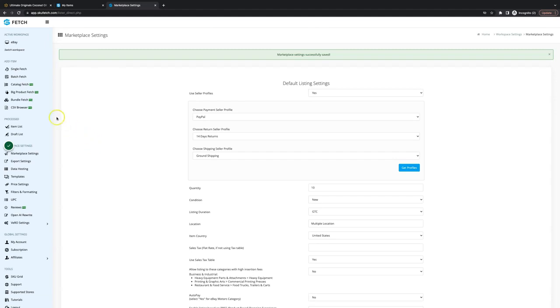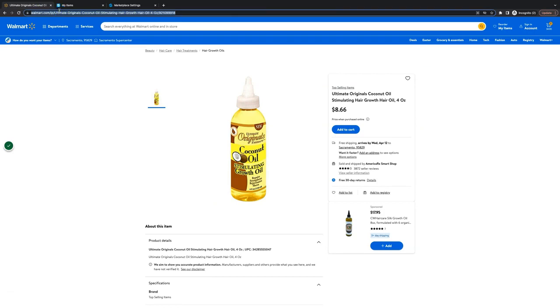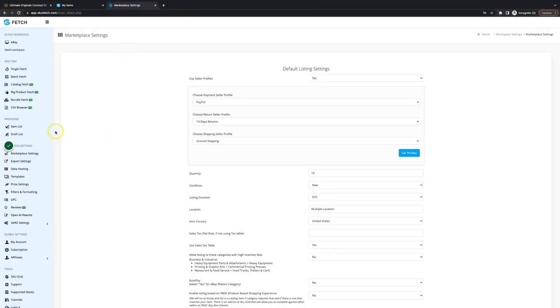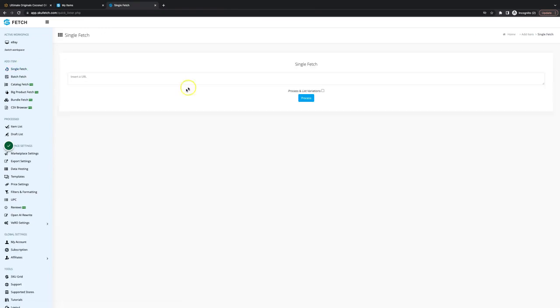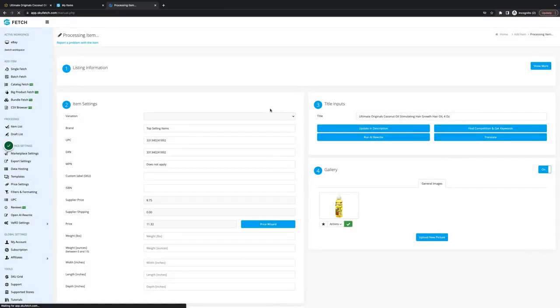OK, let's try listing our first item. We'll list this coconut oil from Walmart. Go to Single Fetch. Enter the URL, click Process. It will take some time. It depends on the supplier. It can take from several seconds to several minutes.